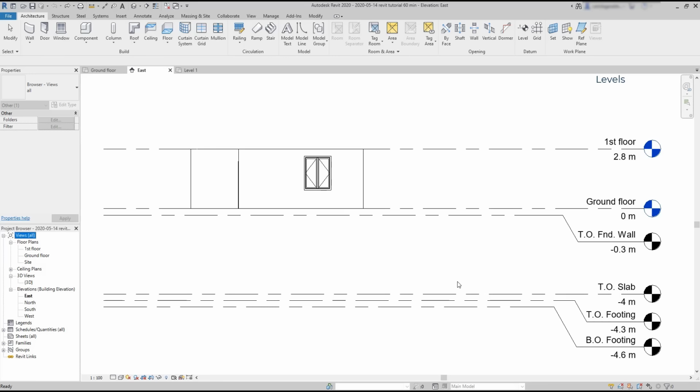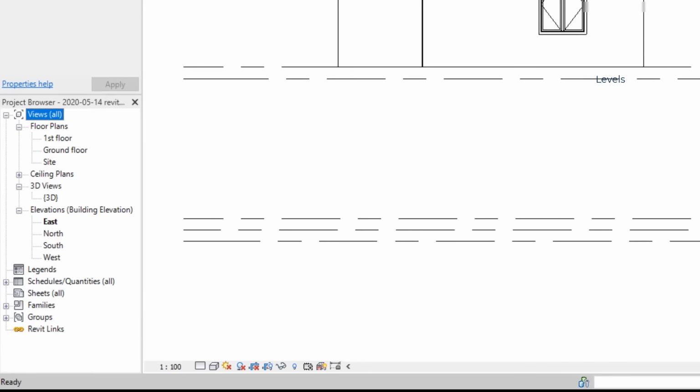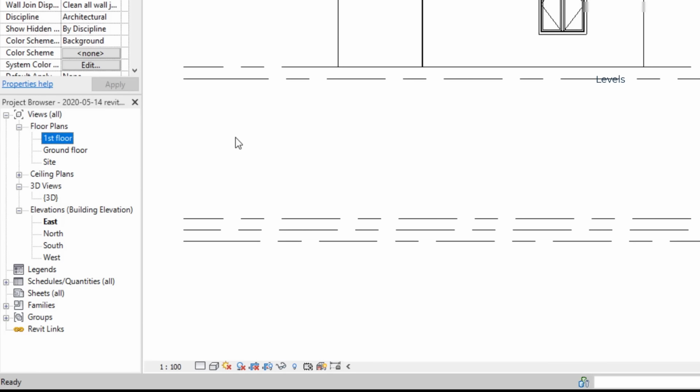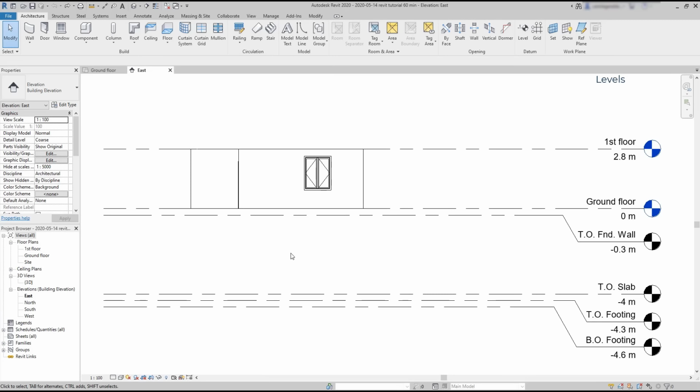Remember that you can check out the plans looking at the project browser. There is also a site plan here, but that's a different thing. That's just a plan to indicate the location of your project. How can we make a plan view for a specific level? For example, top of footing.